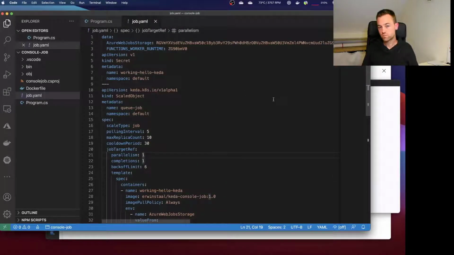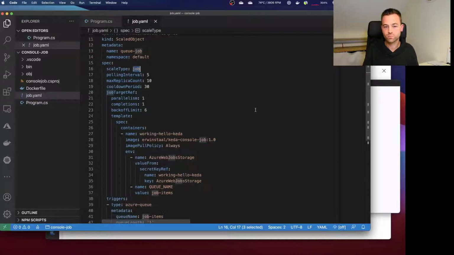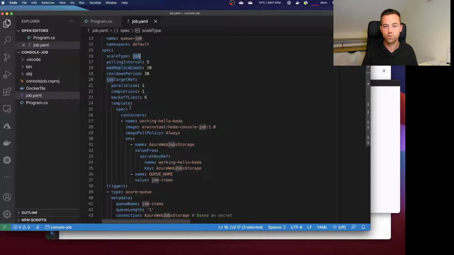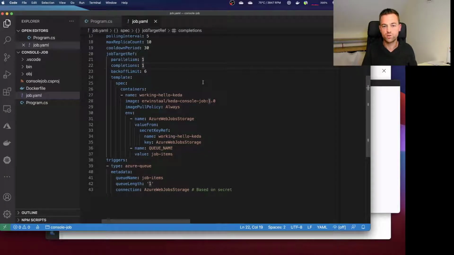And then we also need to instruct KEDA again how to do the scaling of this particular job. That looks a bit different from the scaled objects we saw earlier, because this time we're talking about a job and not the normal one. So we also have a few different parameters to set. For example, how many instances of a specific job you want to run at the same time, the number of completions, etc.